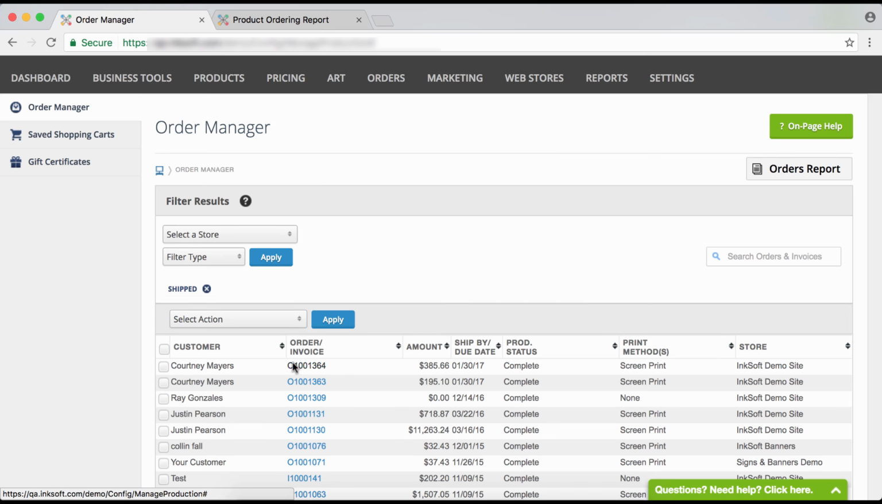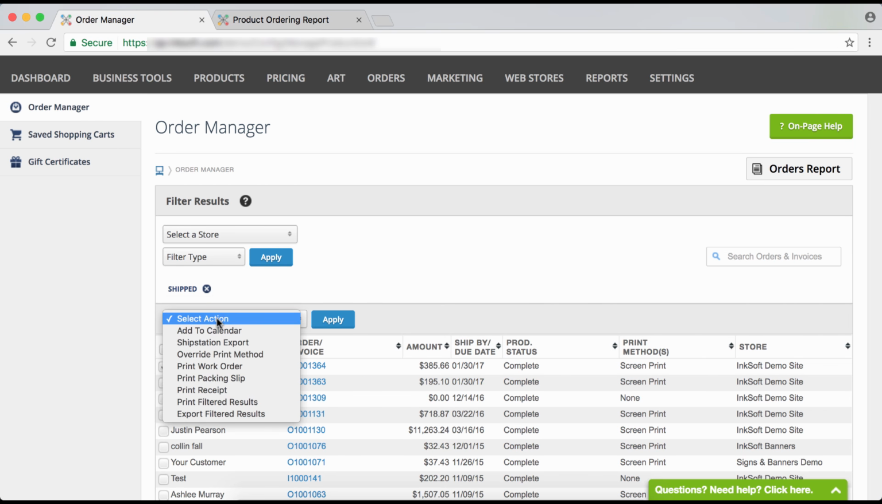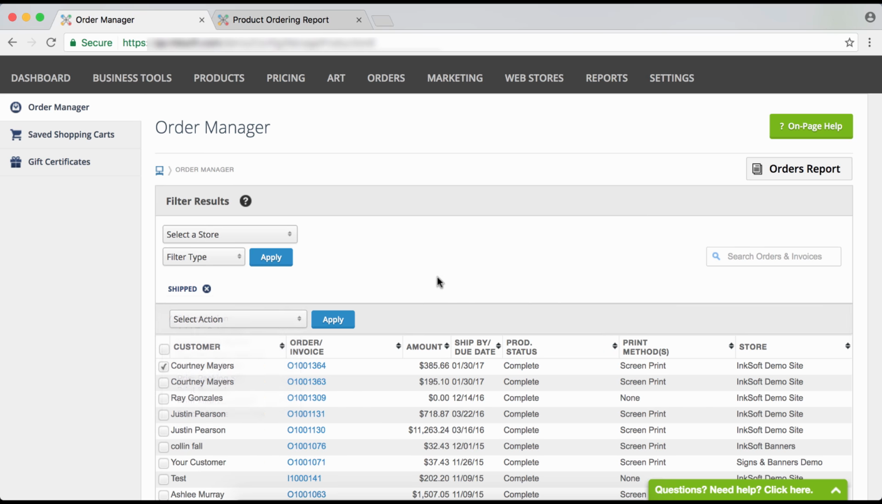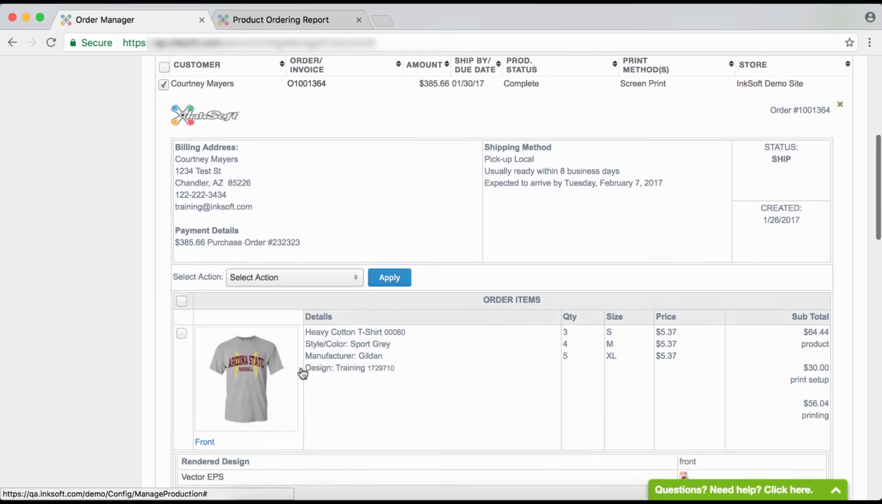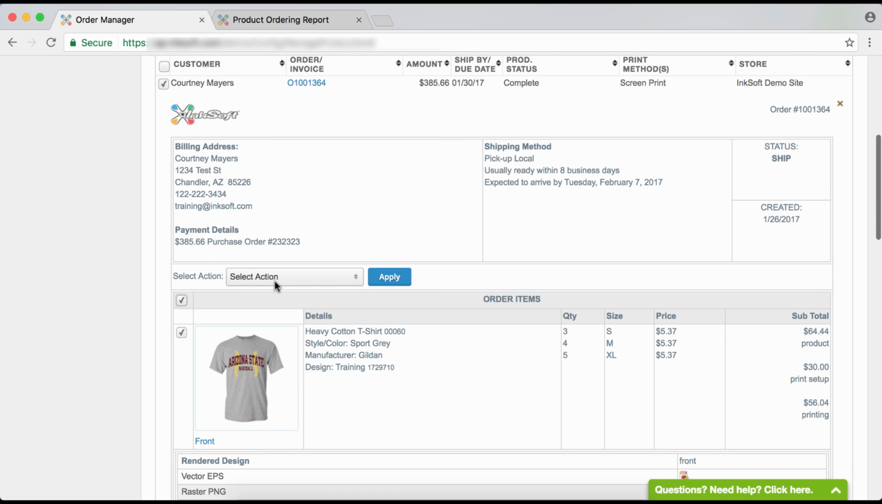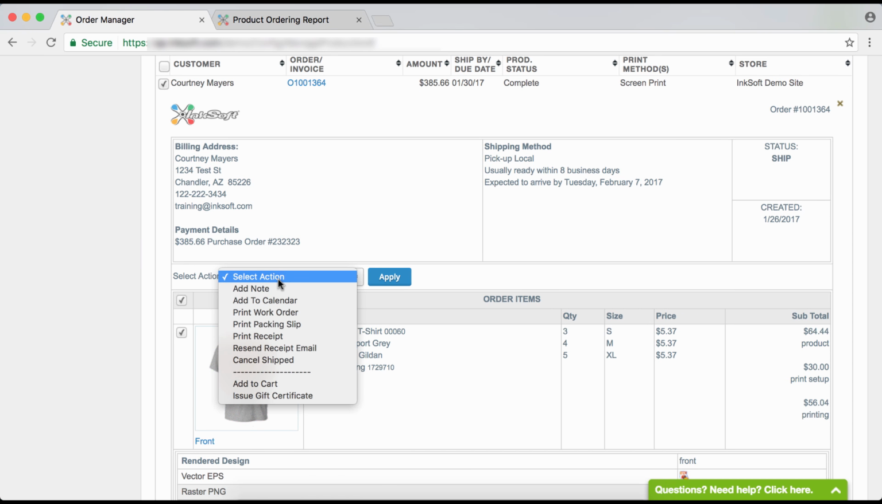It's been completed. Do I want to move this back? I can print my work order slip or receipt. Or if I want to cancel shipped and I want to move it back to my ship stage, I can go ahead and my select action within the order is cancel shipped. That'll then move that back into your ship stage so it's in your order manager.